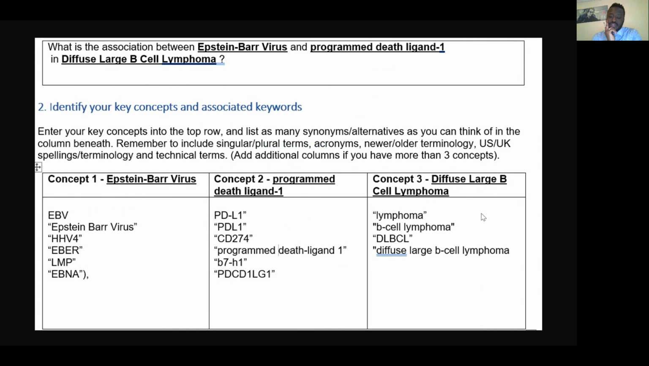And you want to make sure that you have considered and covered all of those concepts when you're doing your search strategy. Now, your next question is, why is it relevant? Are you individually just going to replace EBV, diffuse large B-cell lymphoma, or programmed death ligand for each of those words and search over and over again?